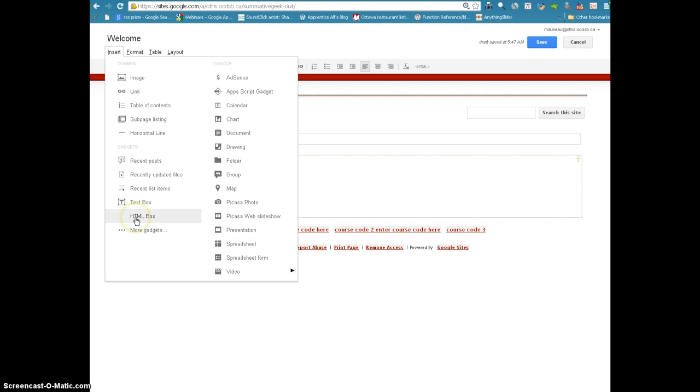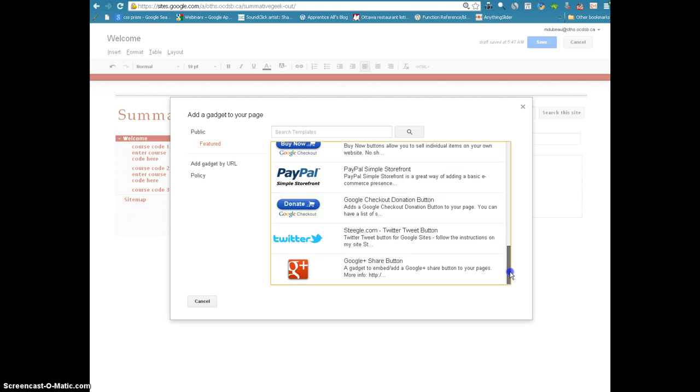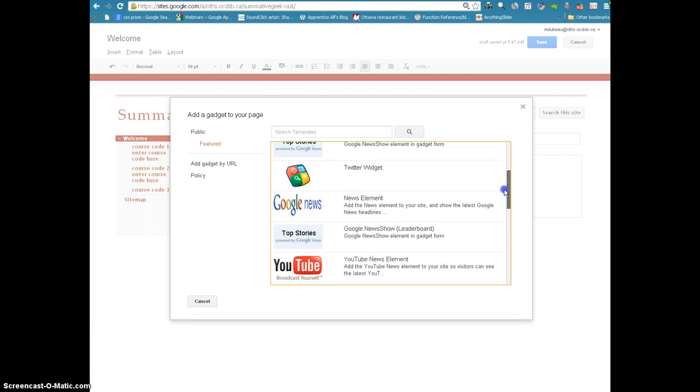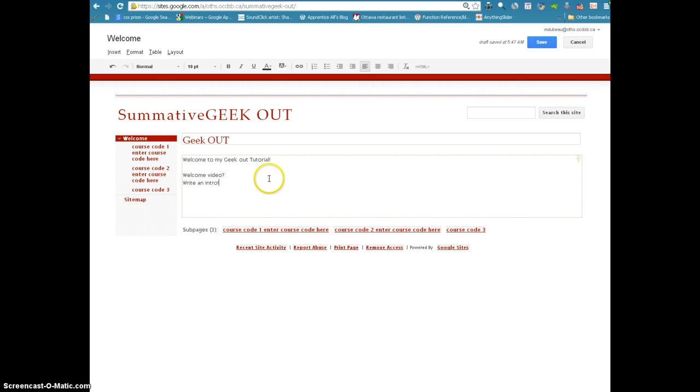Another really powerful thing that you probably won't use because you're beginners is the HTML box. Another thing that's really cool, and I'm just going to show you this because maybe it's going to be useful for some of your gadgets, is something called Google Gadgets. It used to be a website on its own, and you can put a lot of this stuff right in there, like a Twitter tweet button or a Google Plus button. There are not as many as there used to be. The most powerful one is this one, but most of you won't even use it because you won't know what that means. Okay? So write an intro. I'm going to click save.